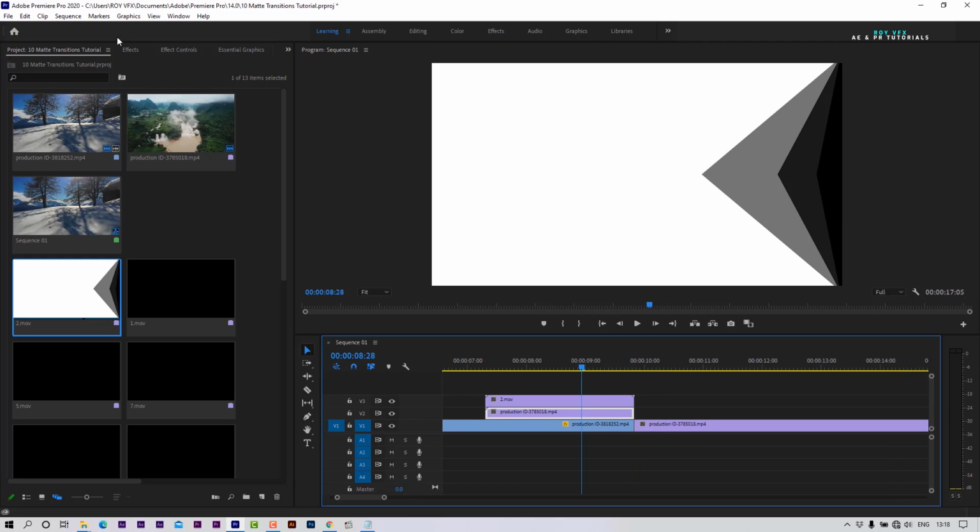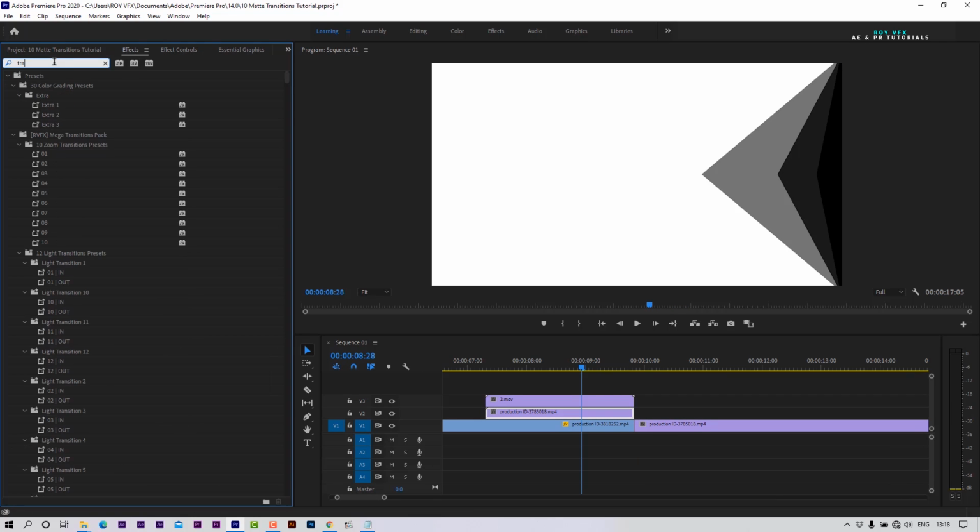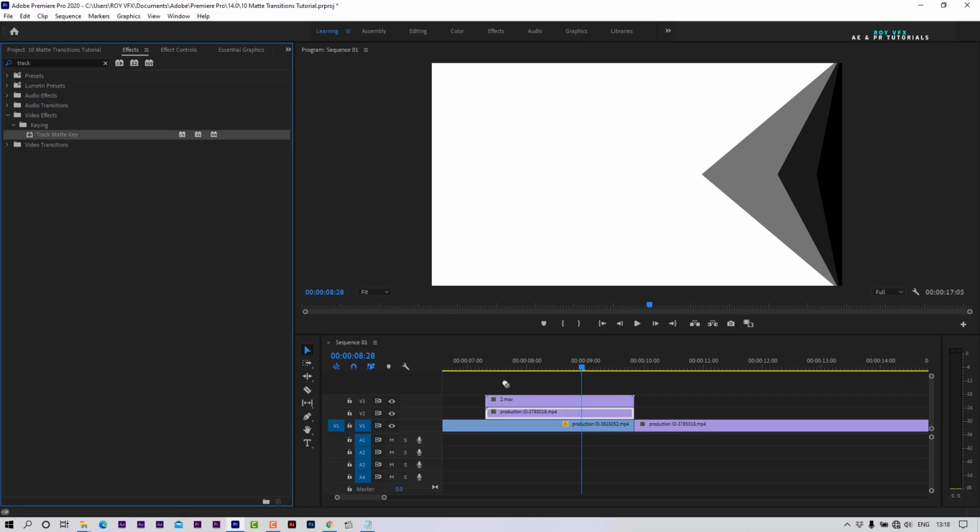Go to the Effects panel. Search for Track Matte key. Apply it to the Video 2 clip.